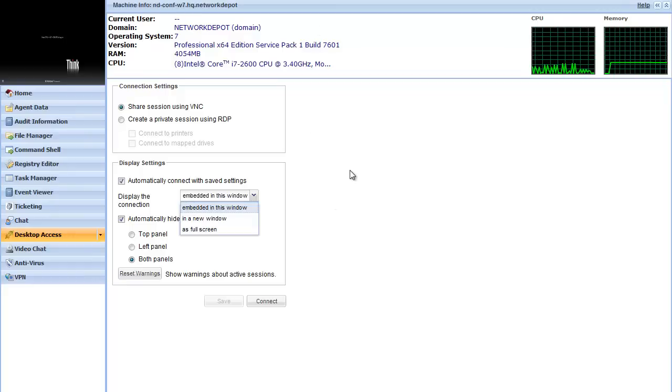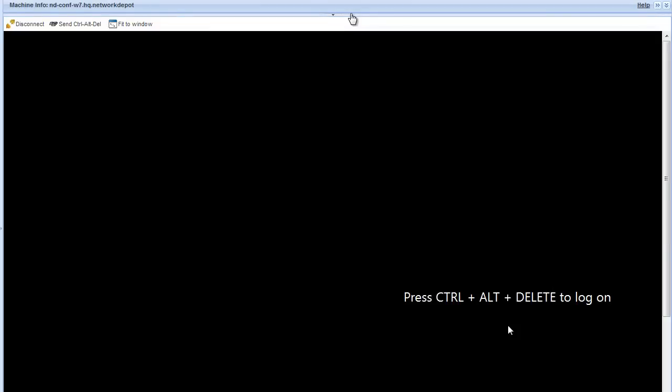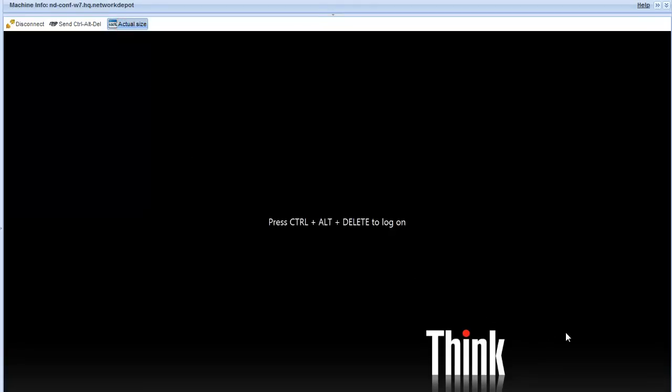So let me just go ahead and click the desktop access there. And you can see how those panels hid for you. And basically now it's making the connection to that machine. And there's our screen. Now their screen is considerably bigger than mine. I've got a fairly small screen here for training purposes. You do have this option to fit to window. So it will try to fit it inside the window for you.